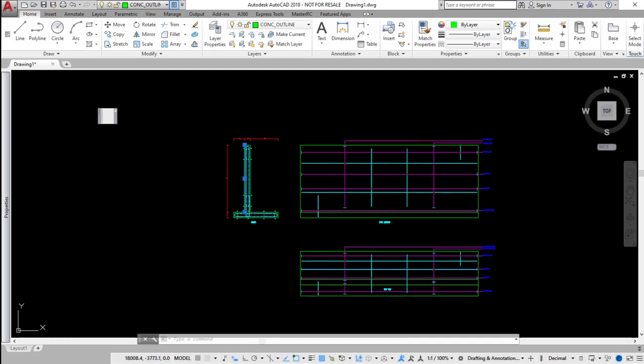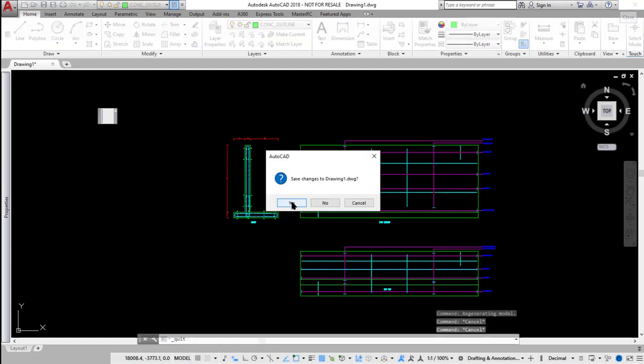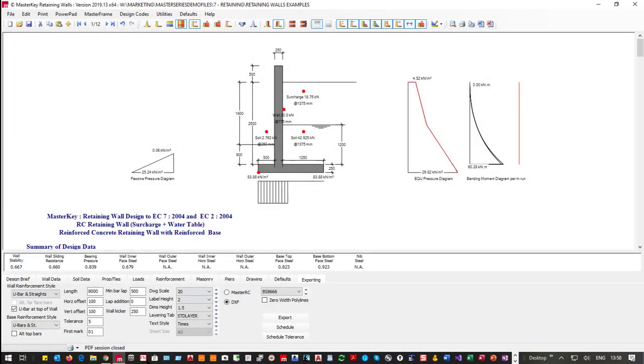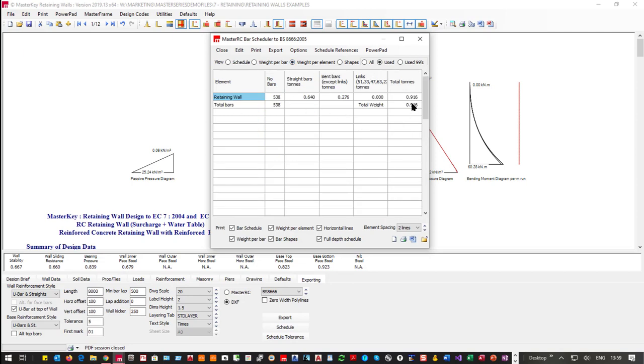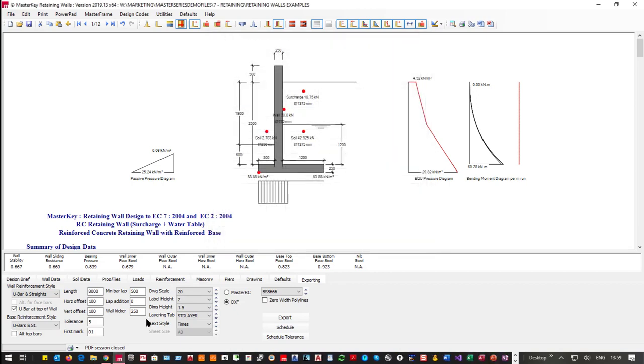So that's your walls exported out into AutoCAD, and having done the export, we would be able to also do the schedule, and you can see that you've got your 7/9, 8 meters long, so your distribution of steel is 7/9, 50 cover each end, and obviously your weight per element is a total of 0.9 of a ton of rebar in that design, and that's all done. That's all part of the MasterSeries retaining wall design program.